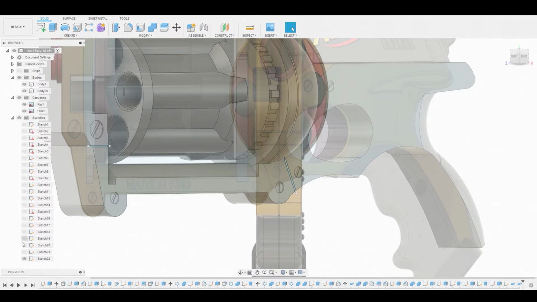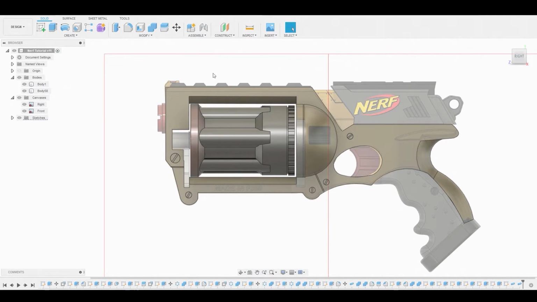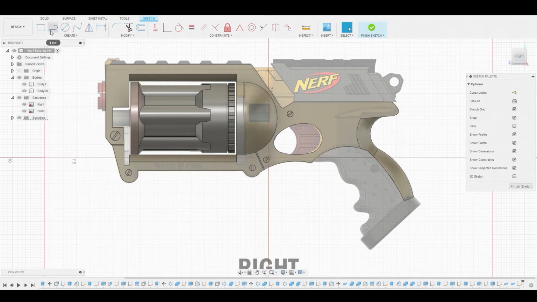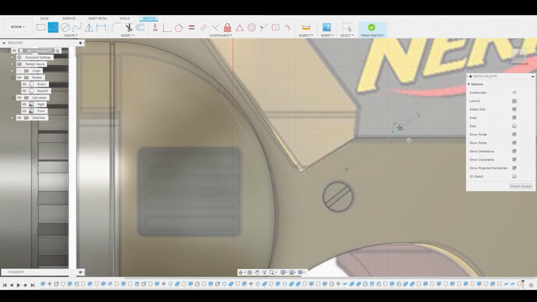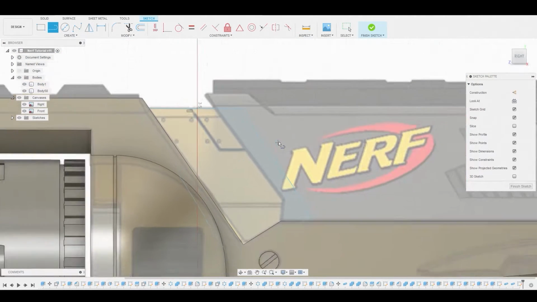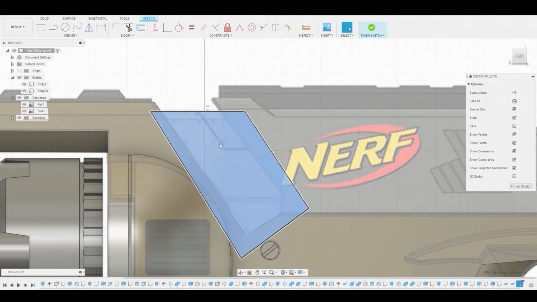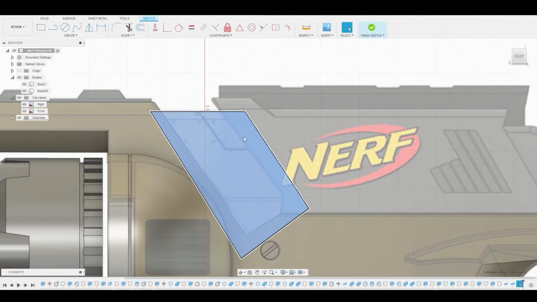Alright guys, let's return back to the right view and let's go to create sketch and let's select the plane here, the 2D background. Now we can use the line tool here to kind of create this trapezoid shape. And we're going to be going through the reference here, and it'll make sense later on why I'm doing this.